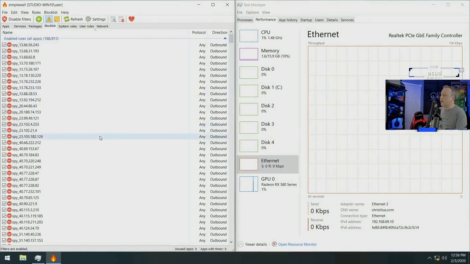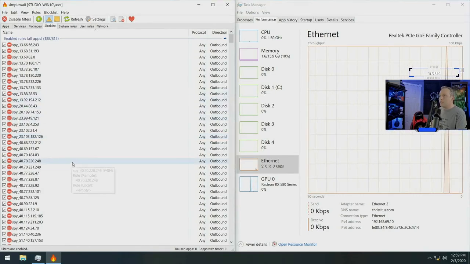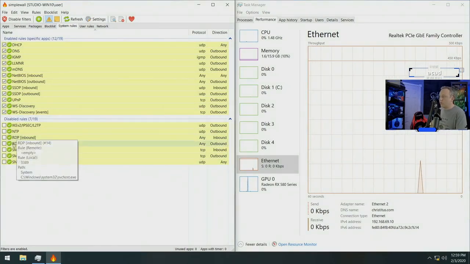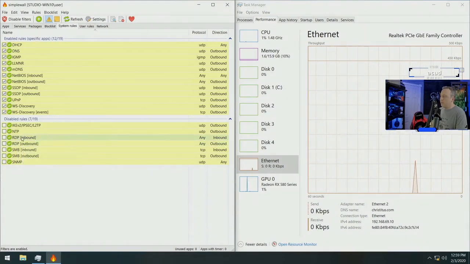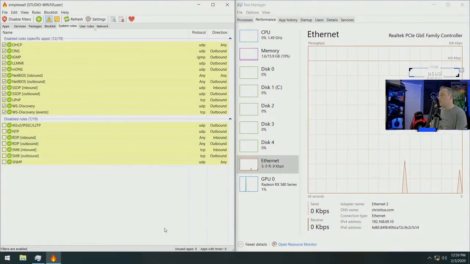It does have a built-in block list of all the telemetry servers and spyware servers in here. There's like 800-something, and by default, as you see, a lot of them are blocked, so that's really good. System rules, what to allow, what not to allow. So if you didn't want, say, RDP traffic for remoting in, you would leave these disabled. But if you wanted to do RDP to this computer, we would just simply enable these.